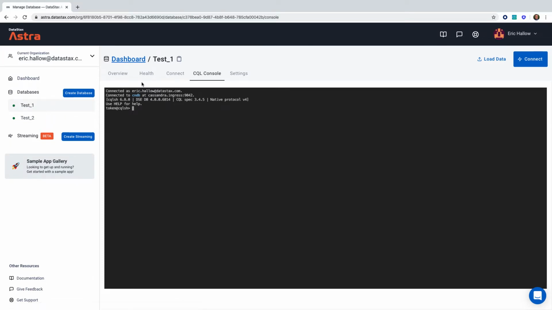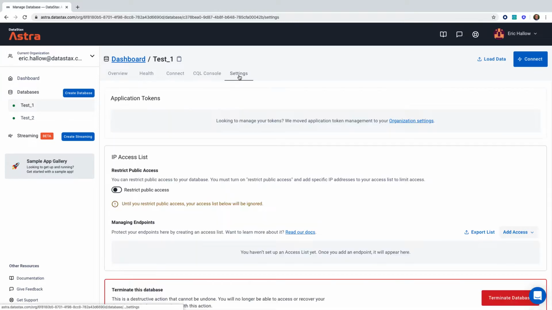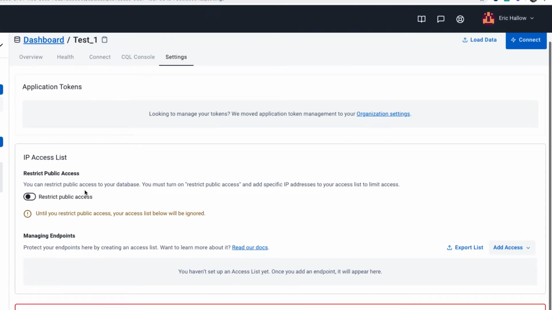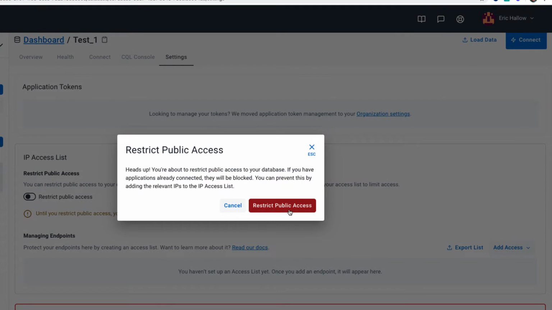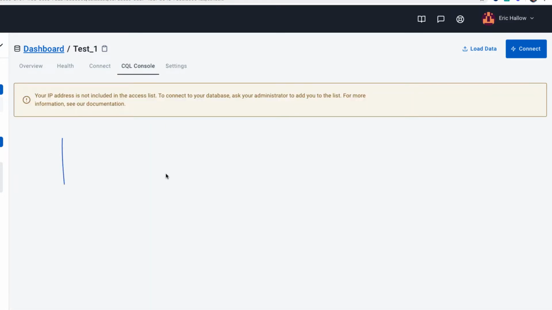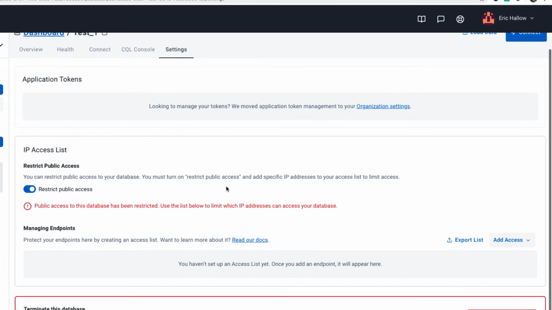We are in the database test1 in the CQL console, and we have access to that to run commands. If you head over to settings, you will see the IP access list. And one of the first things you can do is restrict public access. You'll see this message here notifying you that you are restricting all public access to your database. This will temporarily make your database unusable until you add your IP address, as you can see here in the CQL console. Now we'll head back over to our IP access list.